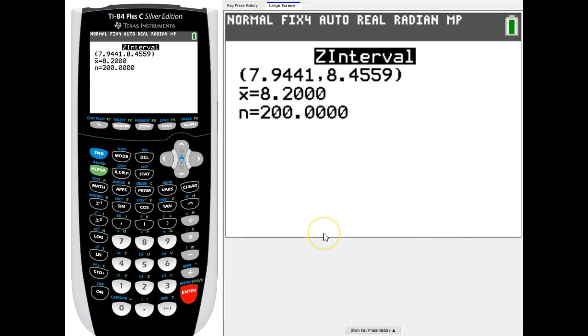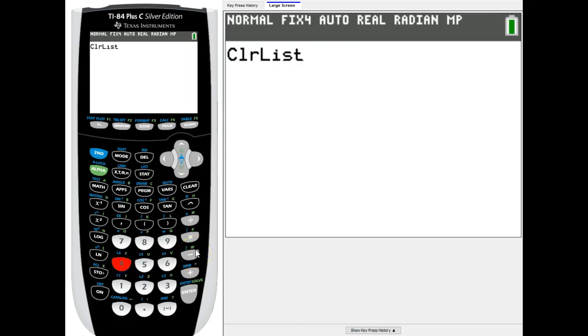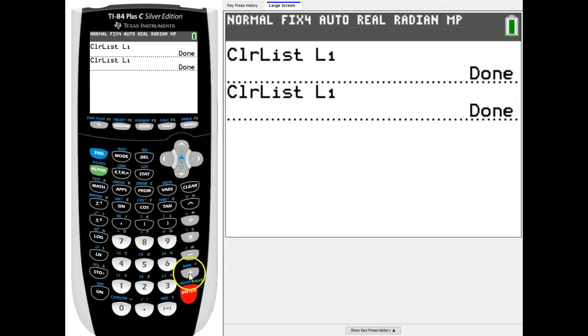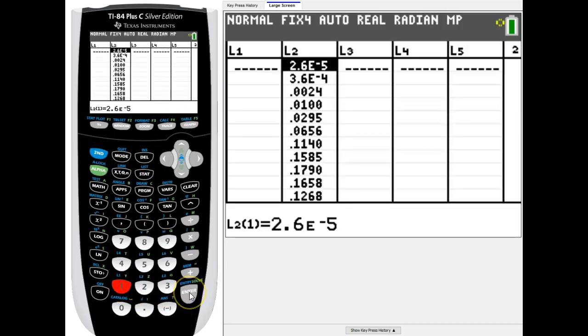Now, if I did want to build a list, I'm going to go ahead and clear my lists out. So I'm going to go to Stat, Clear Lists, and I'm going to clear L1, so second L1. Now that my list is cleared, I'm going to go back and edit my list. This time I'm just going to put in some values. I don't want to be in L2. I honestly don't care about the values there.